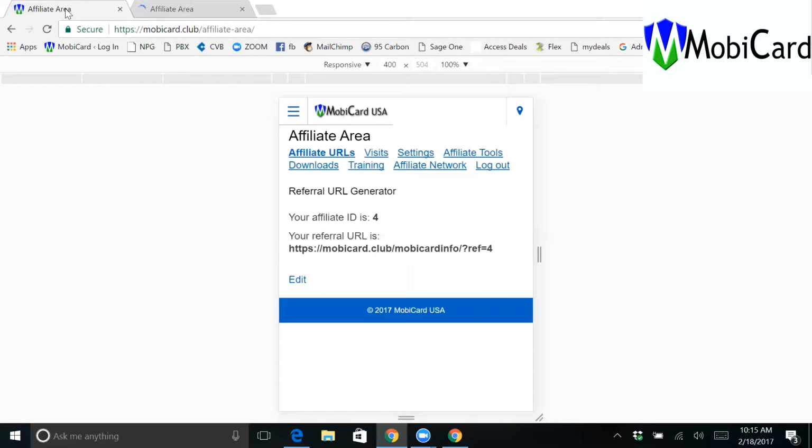While that's loading, if you look up here, you notice there's visits, there's settings, there's affiliate tools, there's downloads, there's training, there's affiliate network, and then there's logout. I'm going to go through each one of these because we actually have data on them, okay? First of all, this is where you can go in and you can get your training. You can do all of this in your mobile device, but I'm going to click over and show you how you can do it on your computer first because it's going to look a lot cleaner and a lot easier to use, but still I want you to know that you can go through all these things as well.